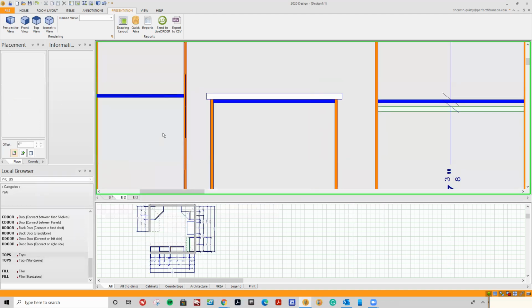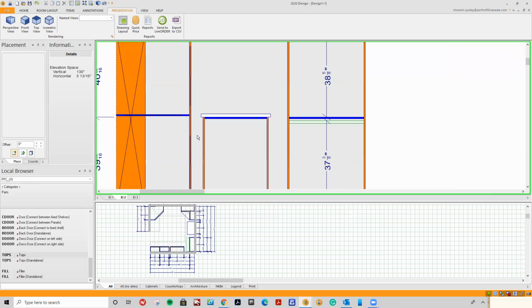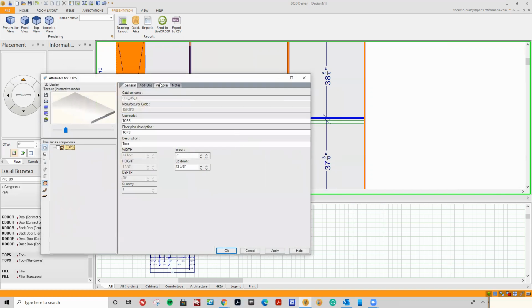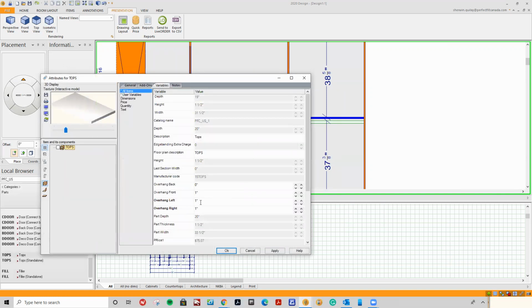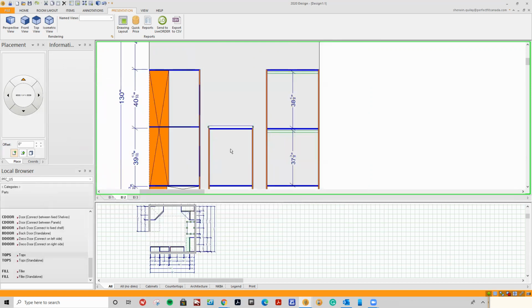This works great if I have no modules beside it, and this could be a perfect standalone. If I have modules beside it and I want to make this flush, then yes, I would go back to my tops, go into my attributes, and change the overhang from the left and the right to 0 and keep the overhang on the front. So this will work great if I wanted a countertop and I wanted it flush with the left and the right. I have an overhang of 1, and I can simply drag this beside an existing module, and that won't interfere whatsoever. So this is a great countertop addition.